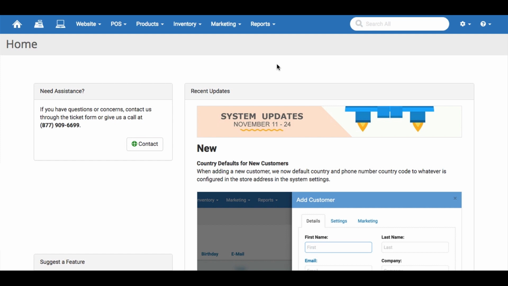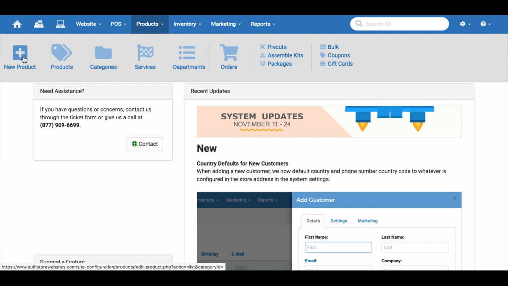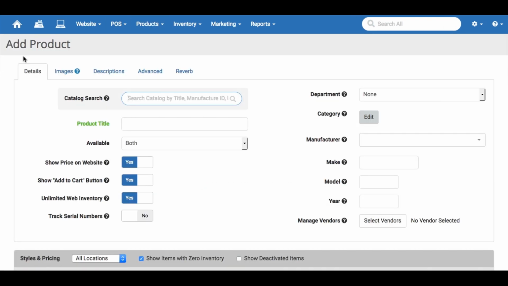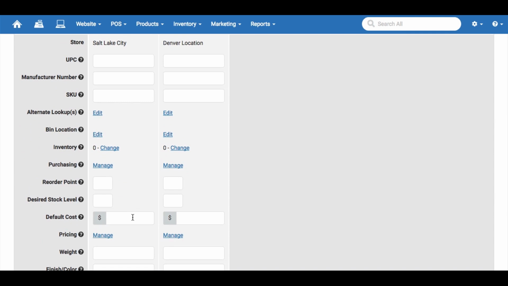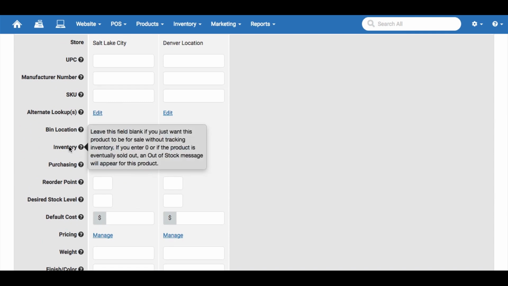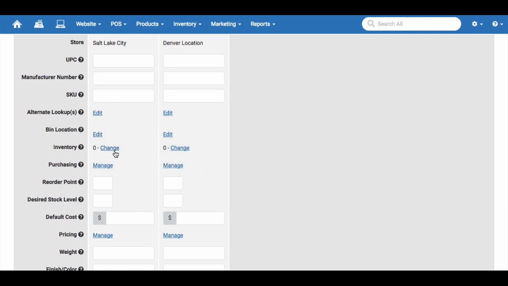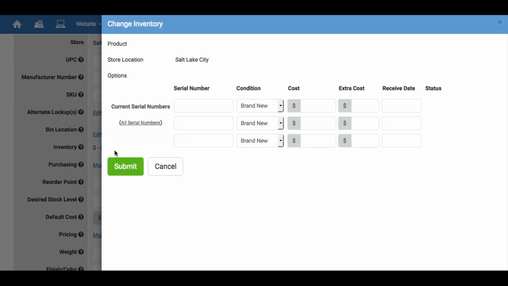So let's get started. First, let's create a product with a serial number in the system. Click on Product at the top, then click on New Product. When the Add Product page comes up, toggle the Track Serial Numbers option to Yes. Then scroll down to the Styles and Pricing section. You'll see a section called Inventory. Click the Change link. You'll be able to enter in as many serial numbers as you'd like.